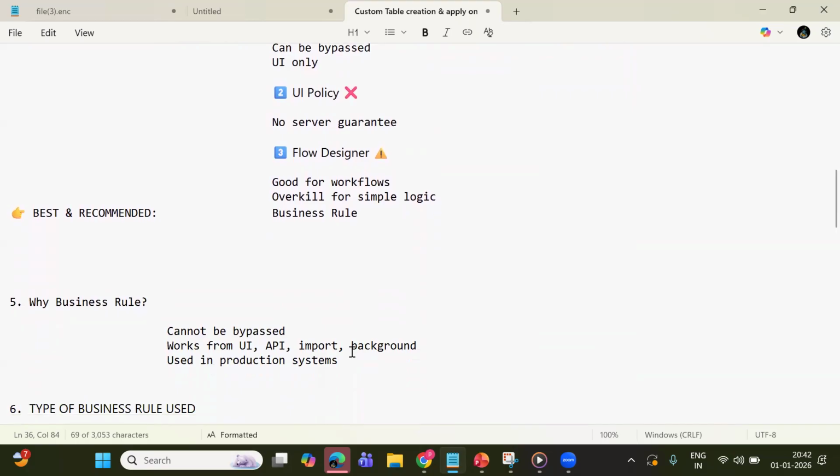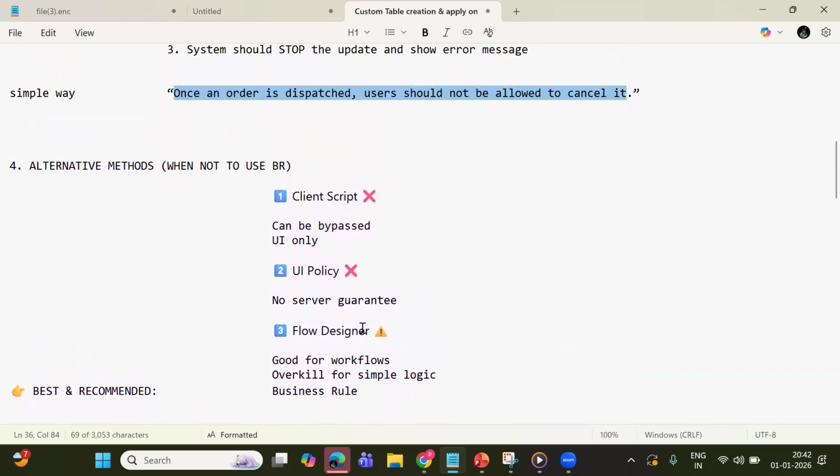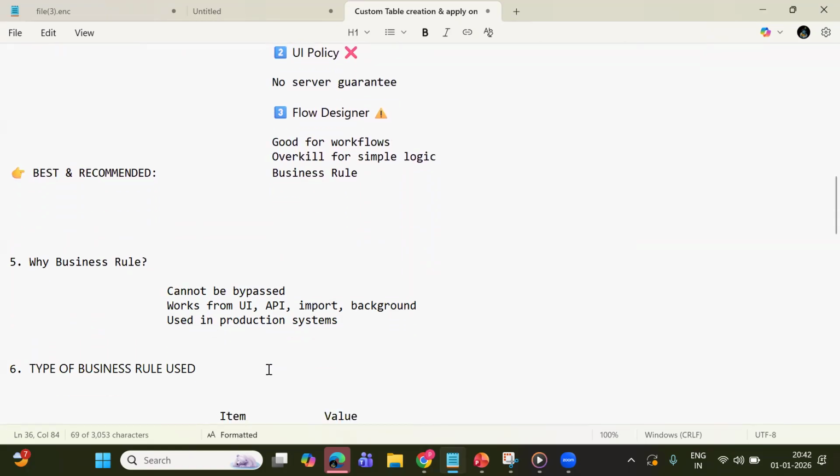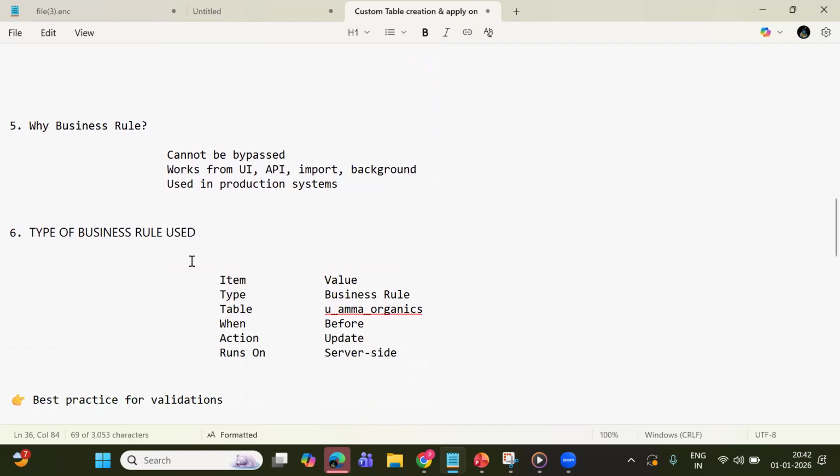Why a business rule? Because it cannot be bypassed, unlike Flow Designer, UI policy, and client script. It works from UI, API, import, and background. So it will work from all aspects. Mainly, business rules are used for validation in production systems. So according to this requirement, we can use a before business rule, and the action is update. We need to prevent the dispatch to cancel state change, and that's why we are using the update option in the business rule.